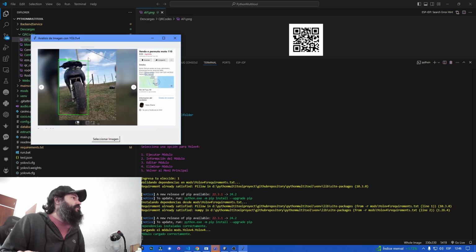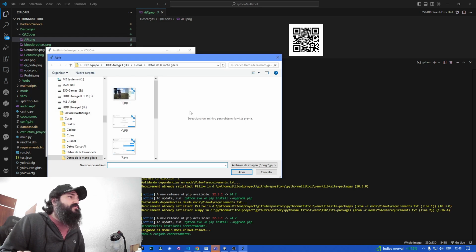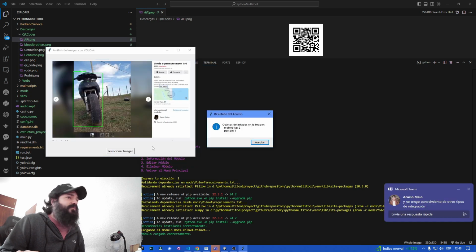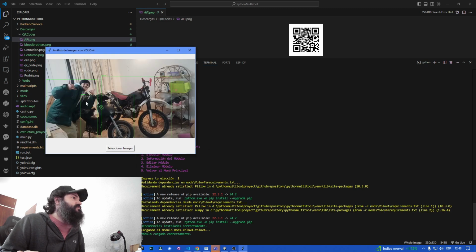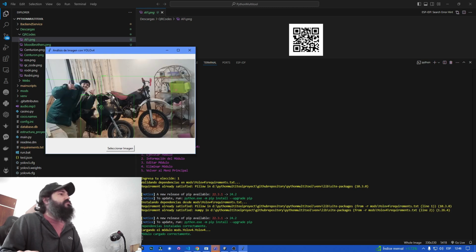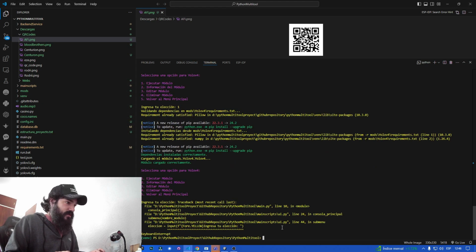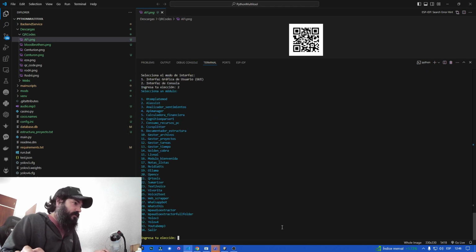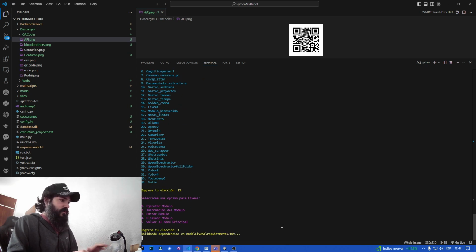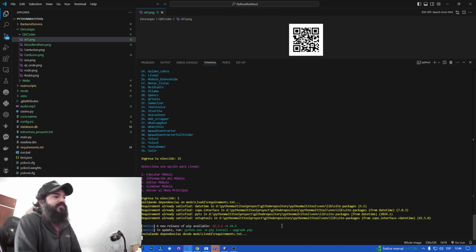Here it is. So let me choose another one. Here it says it has two motorbikes and one person in the image, and you can see it's correct. So this is one of the tools. Let me show you another tool. For example, one that I really like and the one that kind of dragged me into the next project that I'm going to show is this one, which is kind of fun.